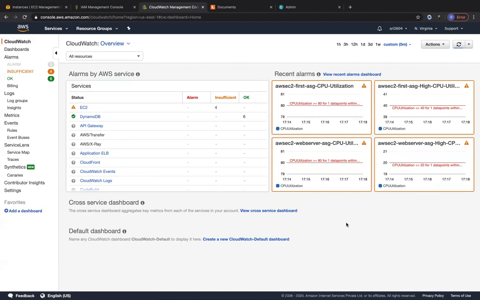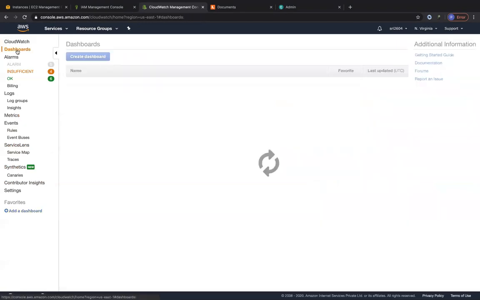I'm going to walk you through each and every one of these properties on the left side so that you get to know more details. And this Synthetics is your APM, which was recently released. But we will look at the other aspects. We are not going to cover service lens and contributor insights. But other than these three, the other things are very important from the exam point of view, so we will cover those in great detail. Let's go ahead and get started with dashboards first.